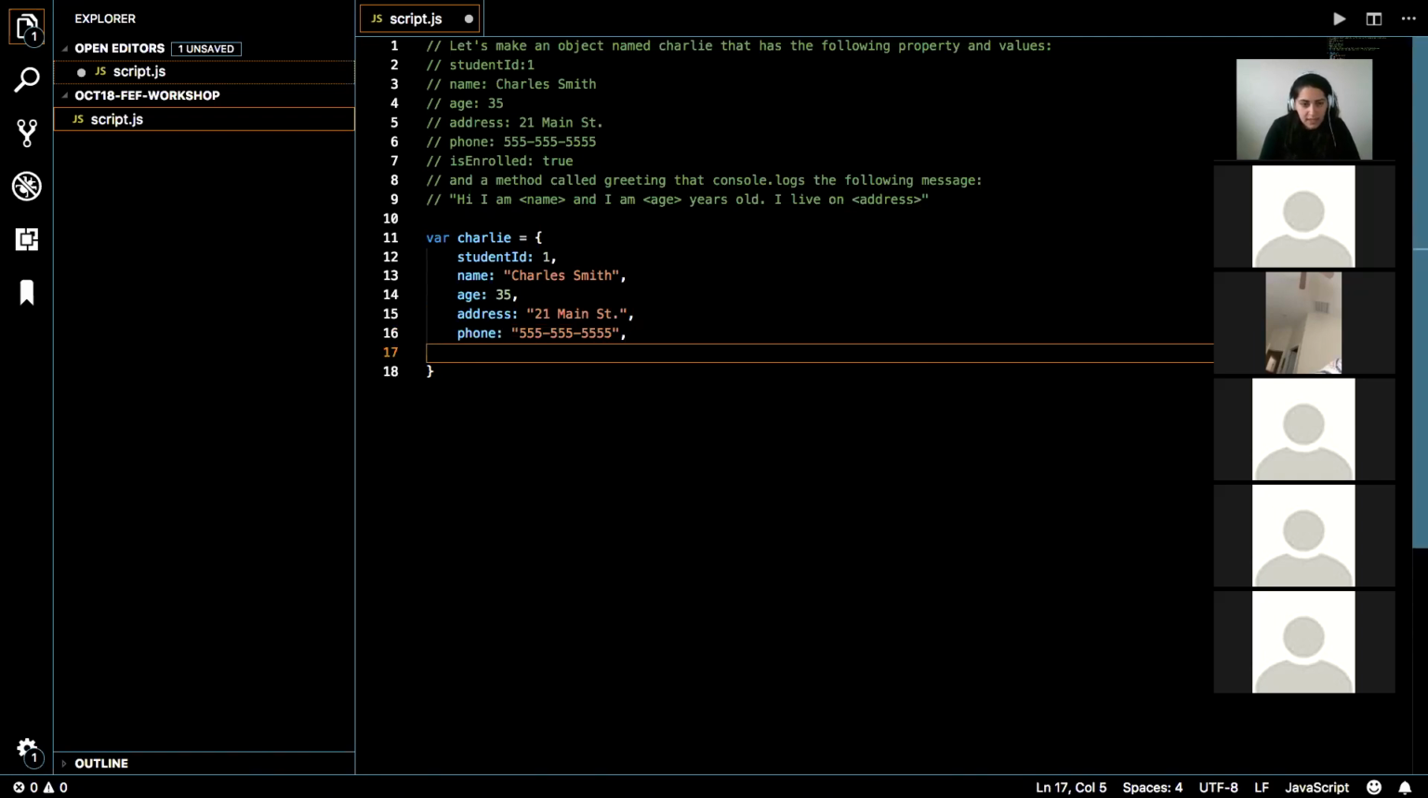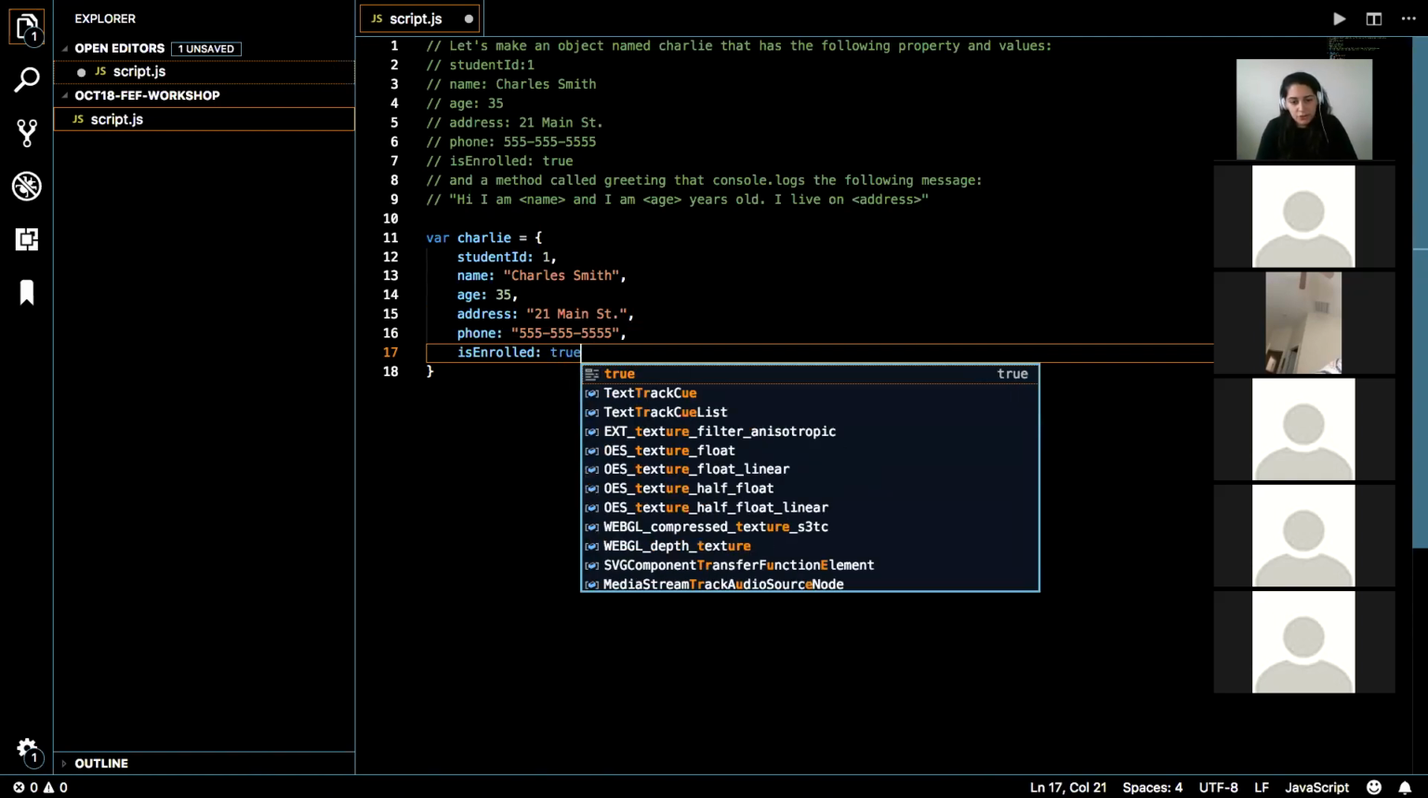And then lastly, we have is enrolled, and I want that to equal true. So what data type is that? A Boolean? Yep, exactly. So we have true. Now, when we're doing Booleans, we just write the word true or false. That's how it can tell that it's a Boolean.